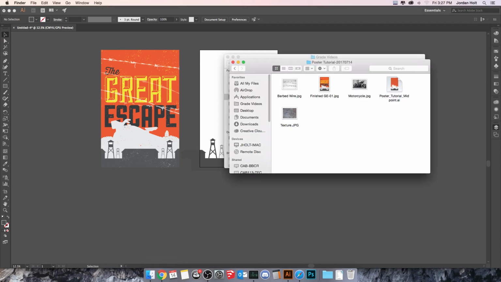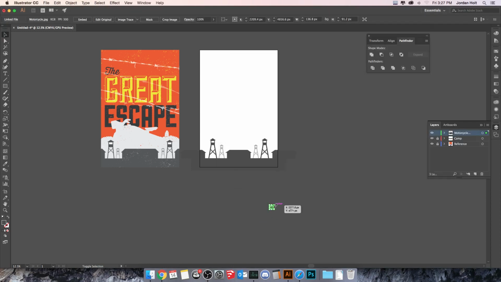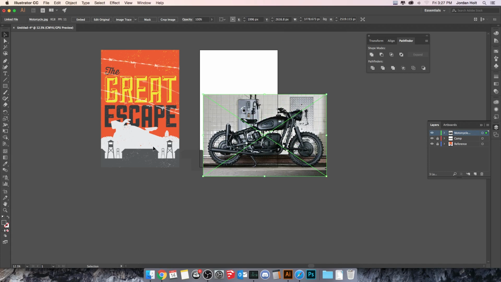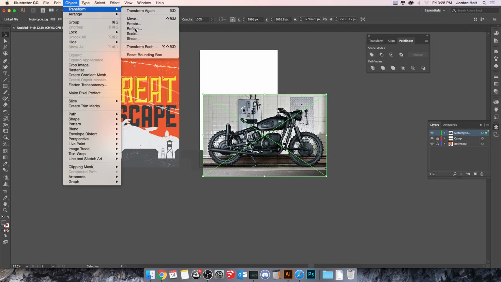So I'll take the image that I already have prepared, this motorcycle, and pull that in. It made it very tiny for some reason. And you can see even on the reference from the original design, I'm going to have to flip it so that it's pointed the other direction. That's not too much of an issue. So again, object, transform, reflect.